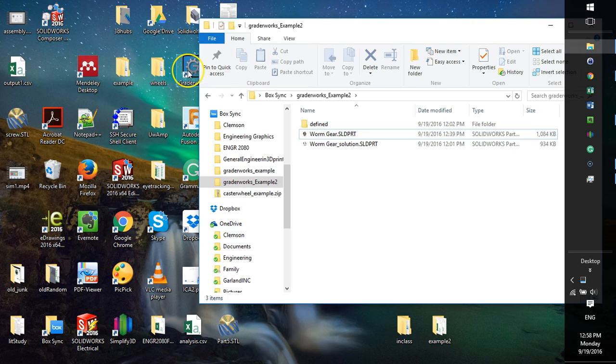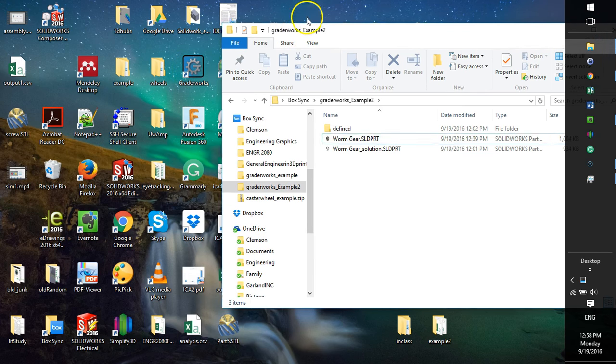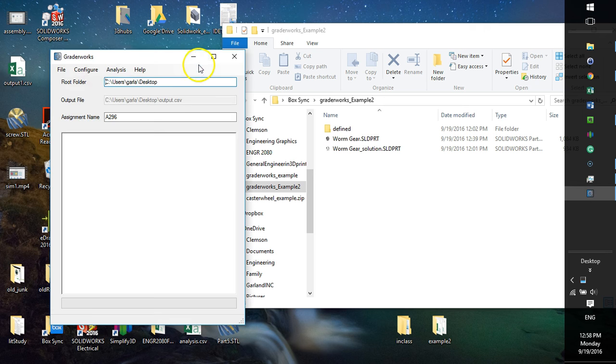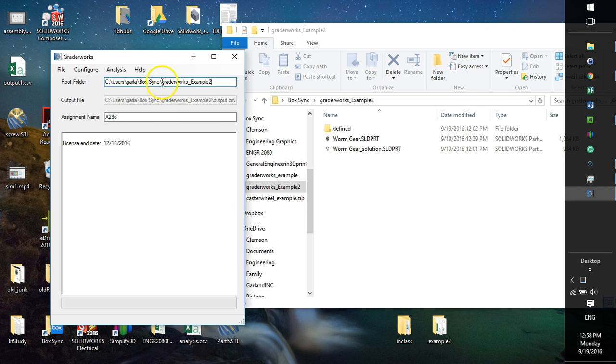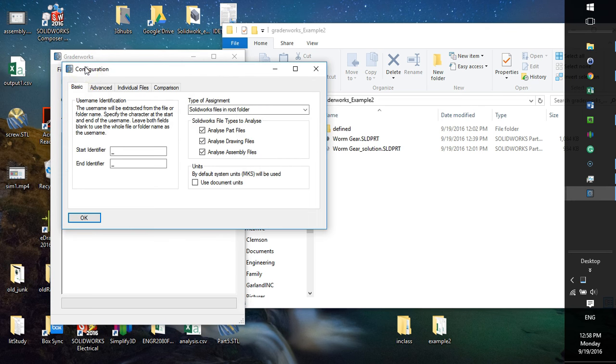So I'm going to go to my desktop and just click on the Graderworks icon. First thing I'm going to do is tell it the path where the files are located. So this will be the root folder. Just paste it into this box. I'm going to go to Configure. This is SolidWorks files and root folder. So I'm not going to change the assignment type.